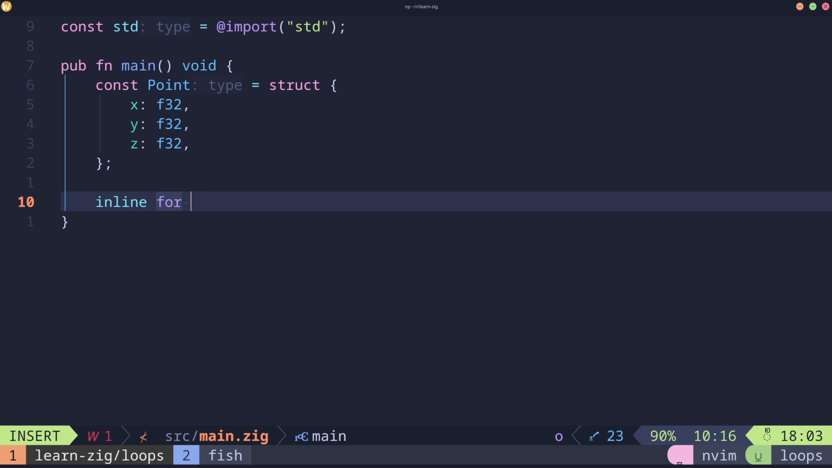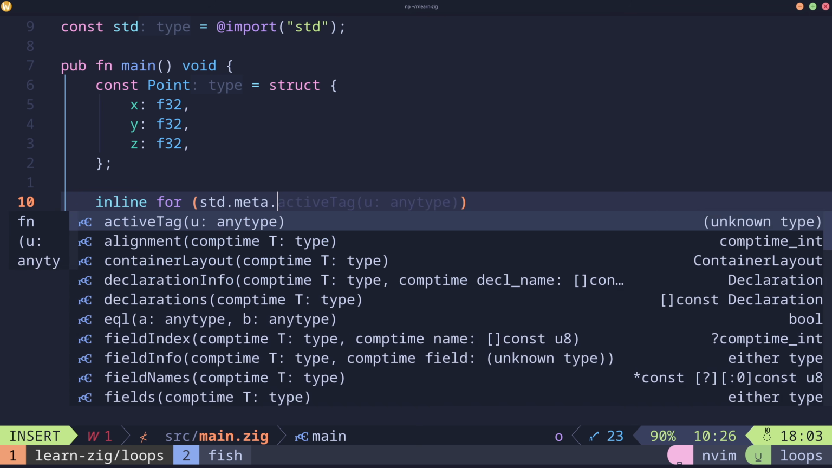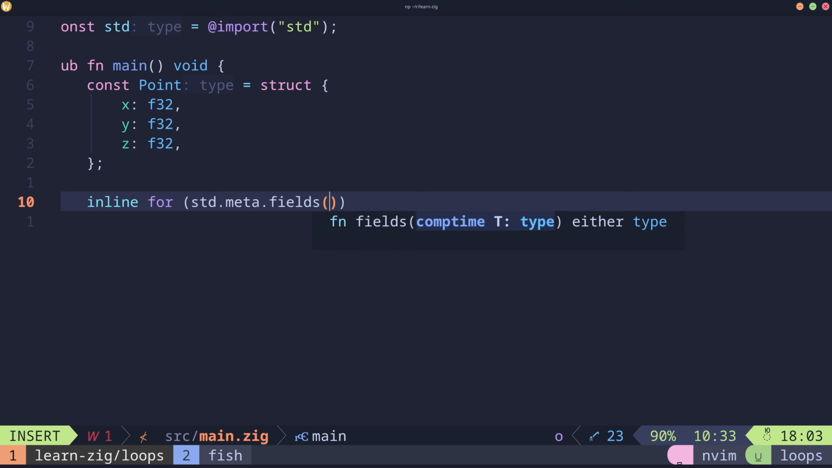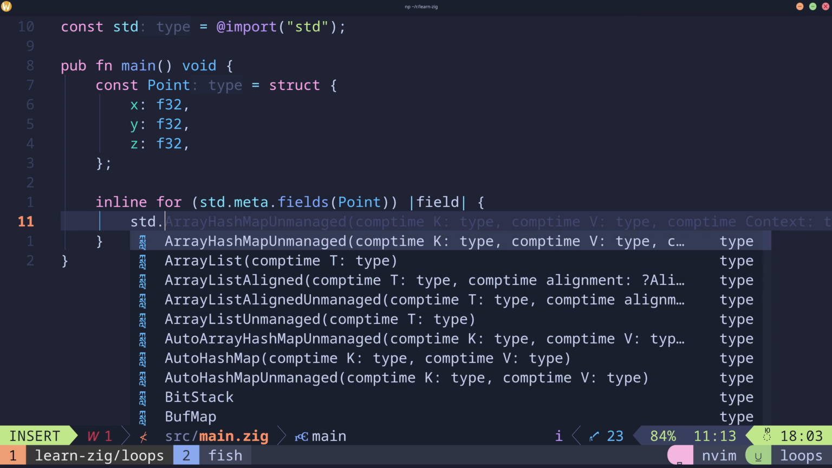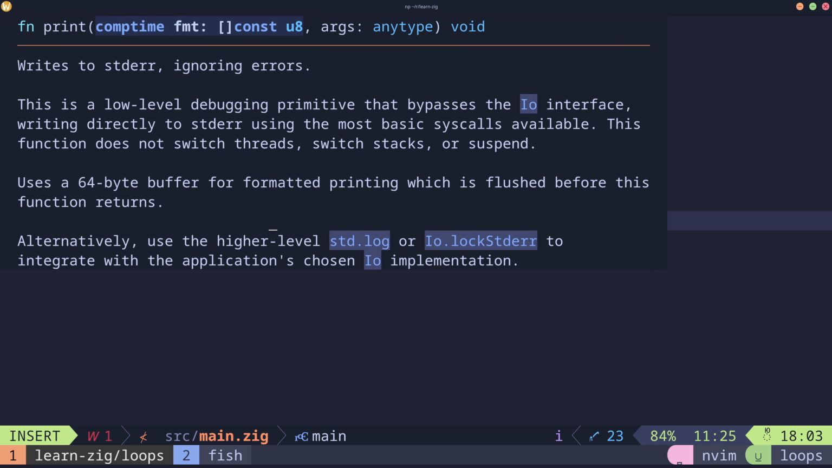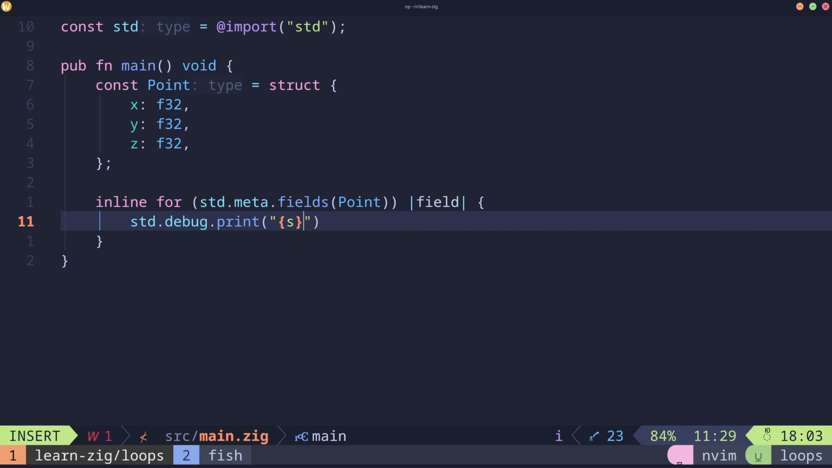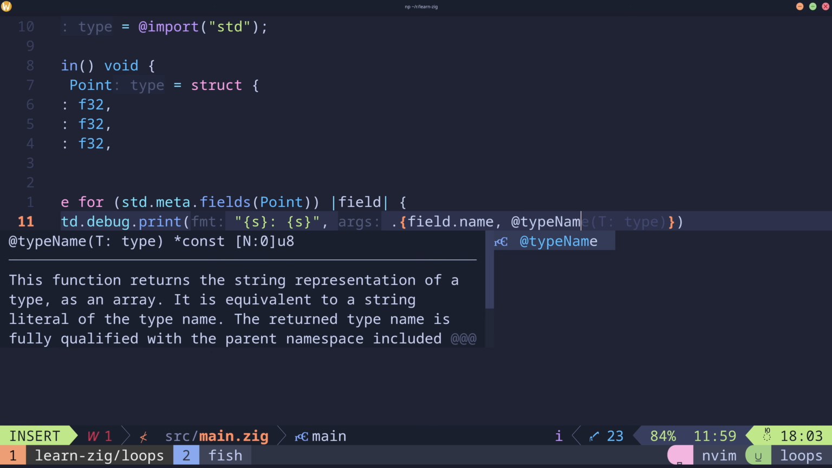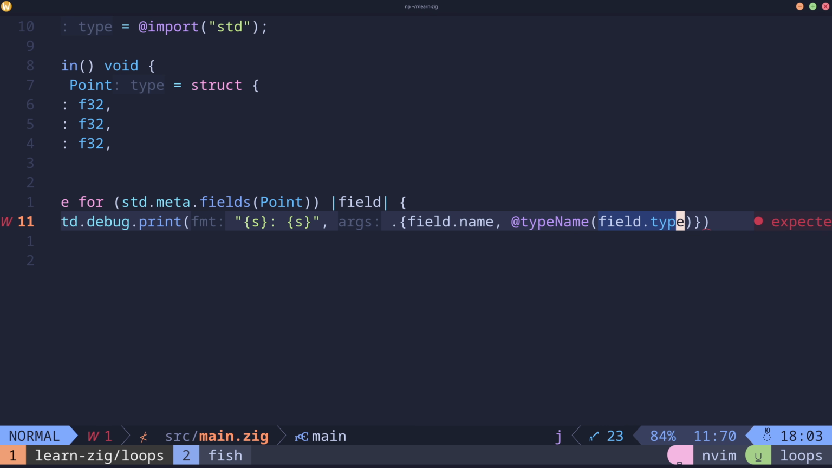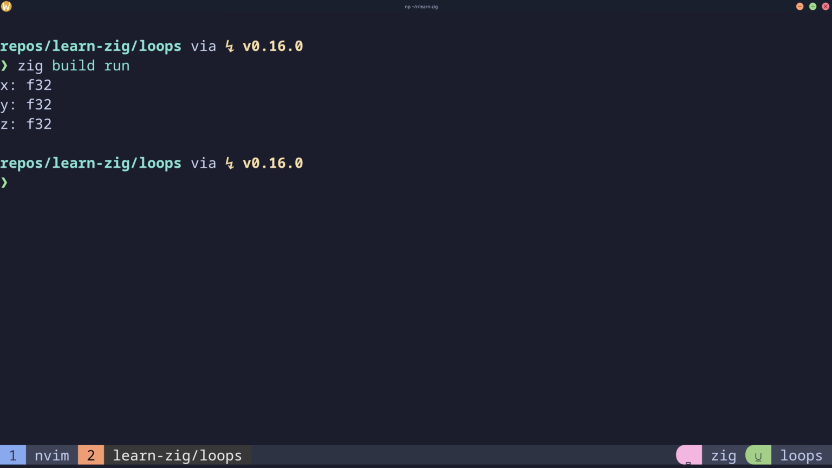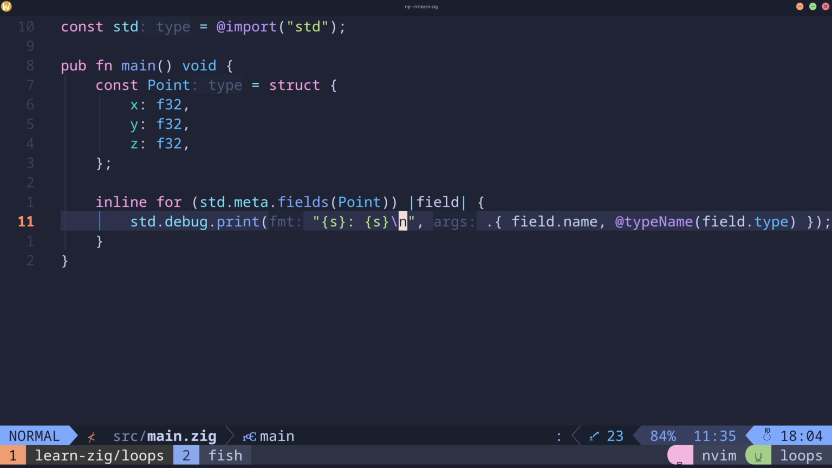We're gonna do that inline for std meta fields, and then we're gonna pass in that point struct and then get each field. So now we can do a debug print s and s, and then we can get field.name and type name of field.type. So now if we run this, we see we get X, Y, Z, and they're all F32s.